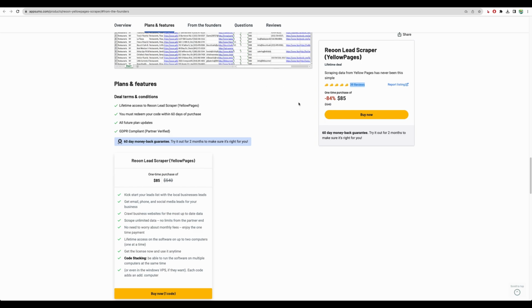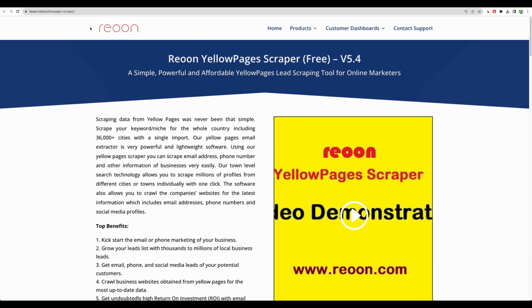This software comes as a standalone application which you need to download to your computer. Windows and Mac are supported. And basically you get unlimited scraping data capabilities. This is a one-time purchase which gives you the ability to use this software on one computer. Here is a quick look at their landing page for this product.